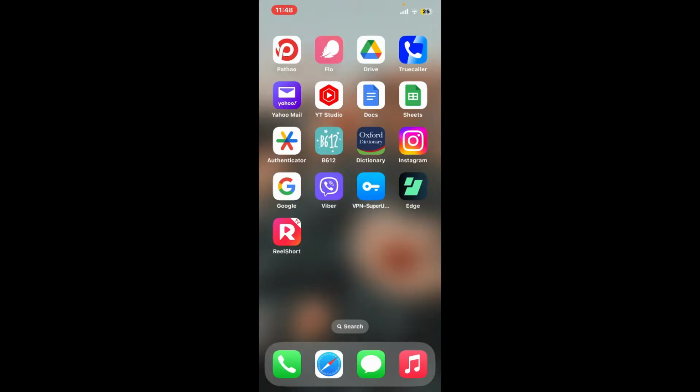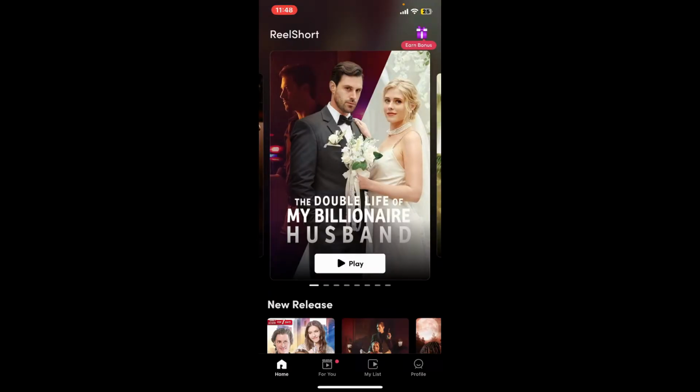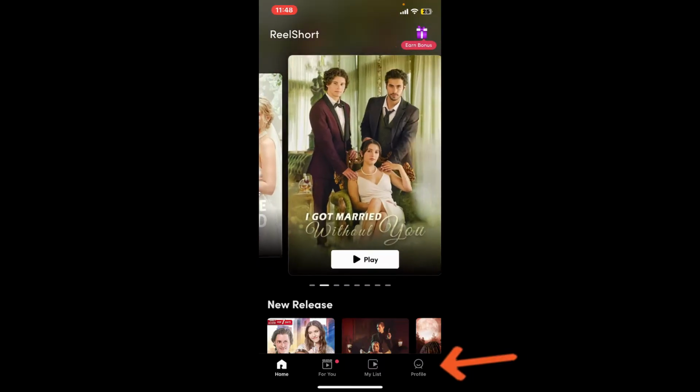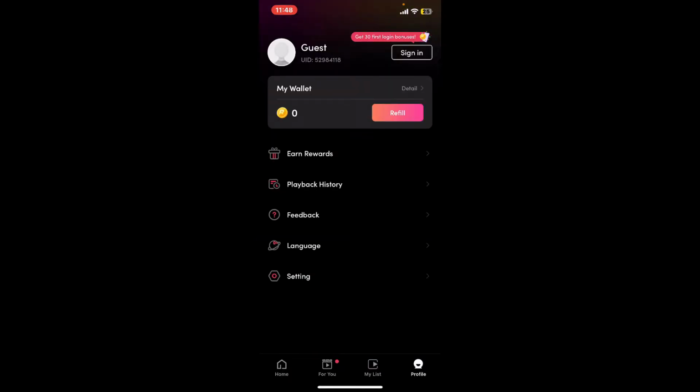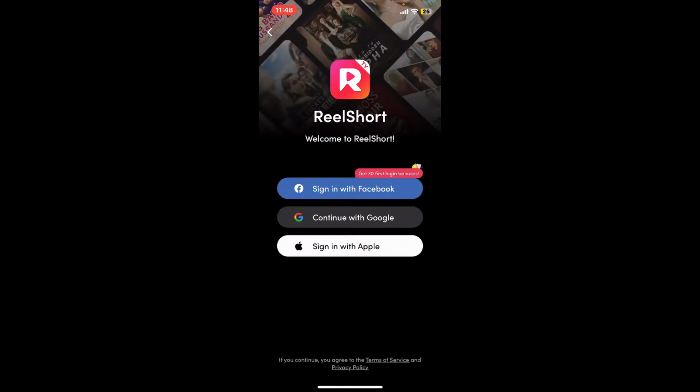Scroll through your app drawer and tap open ReelShort application. After you end up in the main homepage, tap on the profile picture at the bottom right hand corner. This will then open up this interface. To sign in or log into your account, tap on the sign in option at the top right hand corner, which will then redirect you to this sign in options.